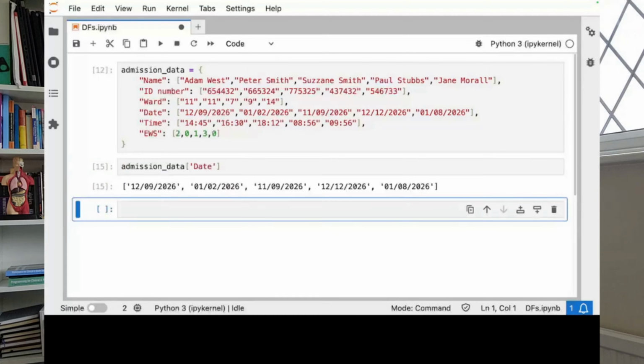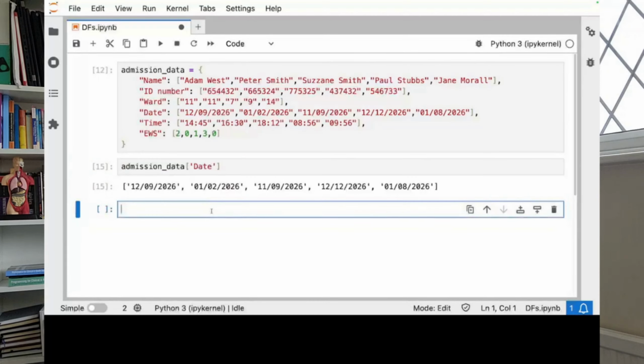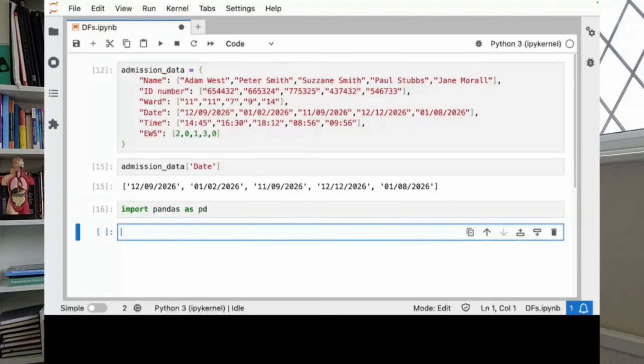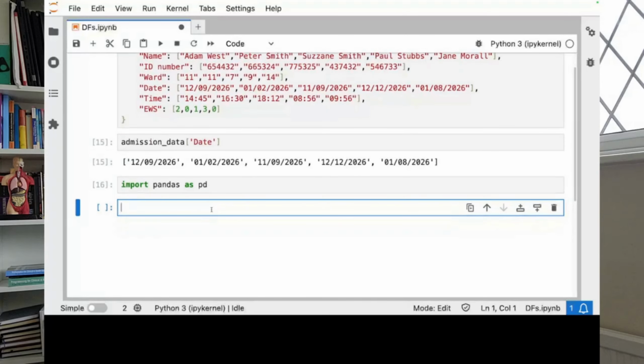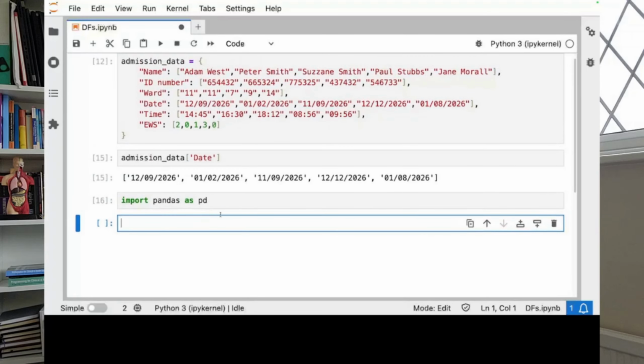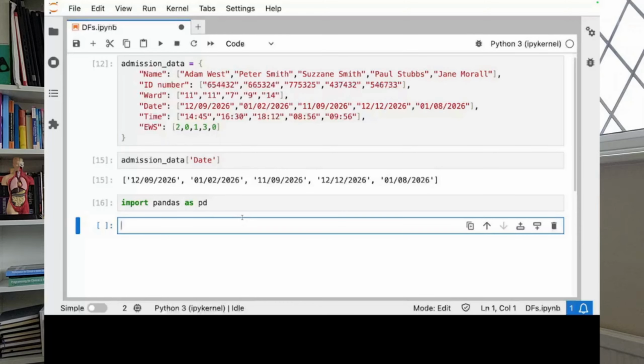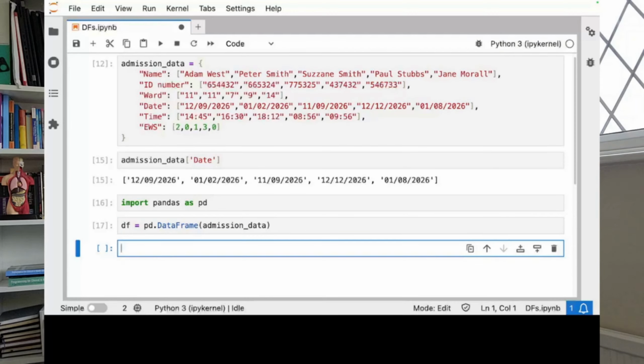So we'll go ahead and import the pandas module as pd. That just saves us writing out pandas every time, so it's a shorthand reference. And then we'll create a data frame using the Pandas DataFrame constructor, passing in our admission data dictionary. And this will convert that dictionary into a data frame object. And we can print out that data frame with the print function. And you can see now that we have the columns and we also have row indexes as well, starting from 0.